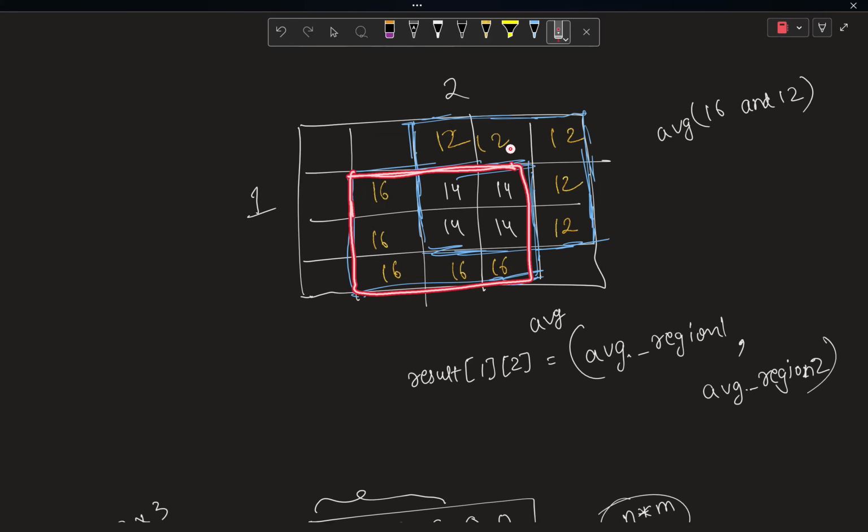Then what you want to do is, for every cell, mark down that all of you are part of a region with whatever the average of this region is. At the end of the day, once you know the sum of averages for every cell, you can just divide it by the number of regions to which it belongs. Let me show you a dry run here.